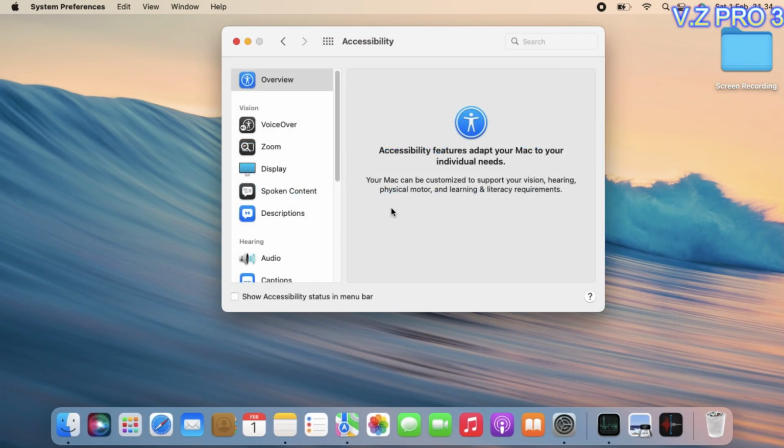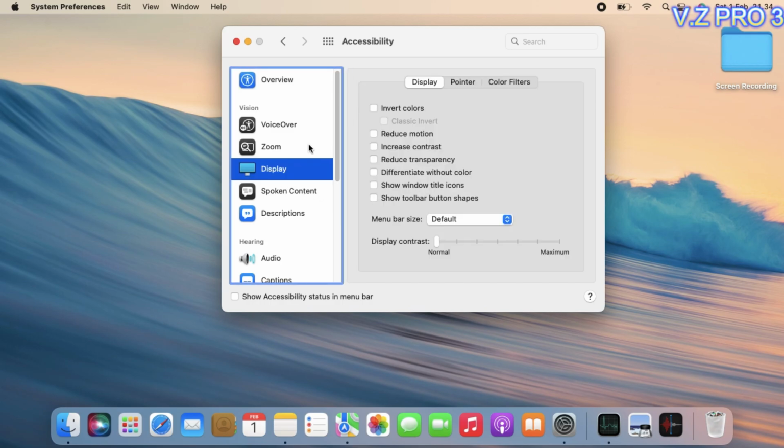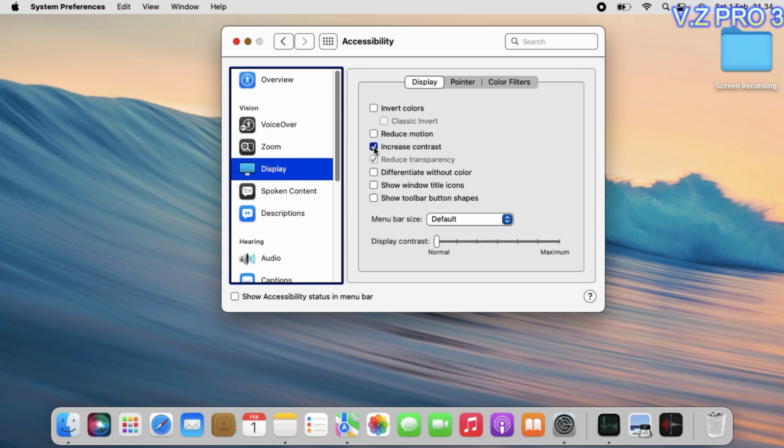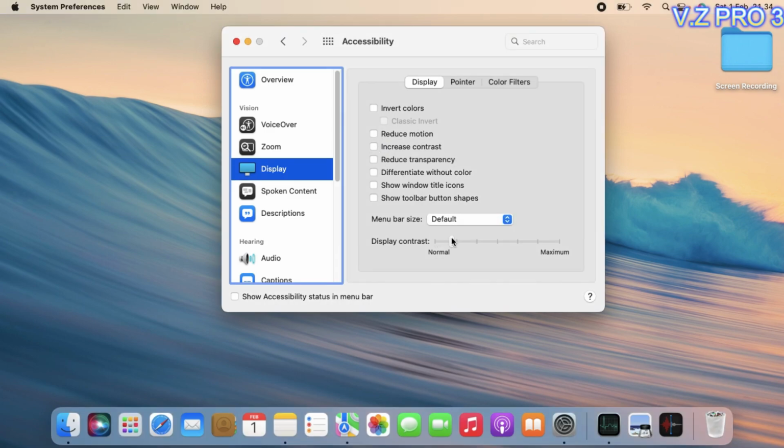You can open your system preferences and go to accessibility. From accessibility, you can click on display and you'll find there is an option in the display section. There is an option, increase contrast. If you click on that, the contrast on your MacBook will be increased like this. You can see the difference.